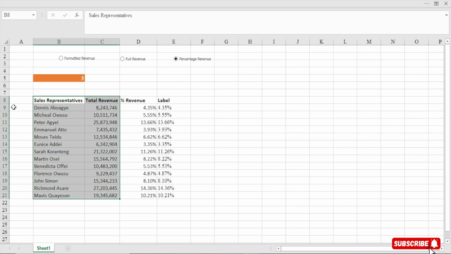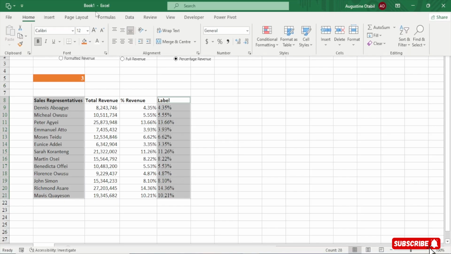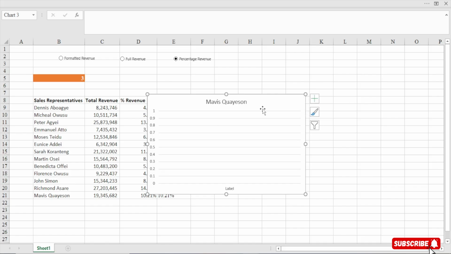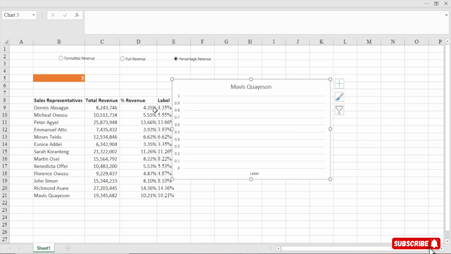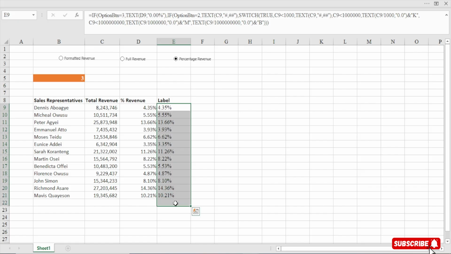Now watch it. When you select this, then hold your Control and then select this, the chart that you are going to insert will not work because this becomes a text. Now let me show you. So go to insert chart and then insert this. You see, we are not seeing anything here because this label becomes a text, right? It becomes a text.